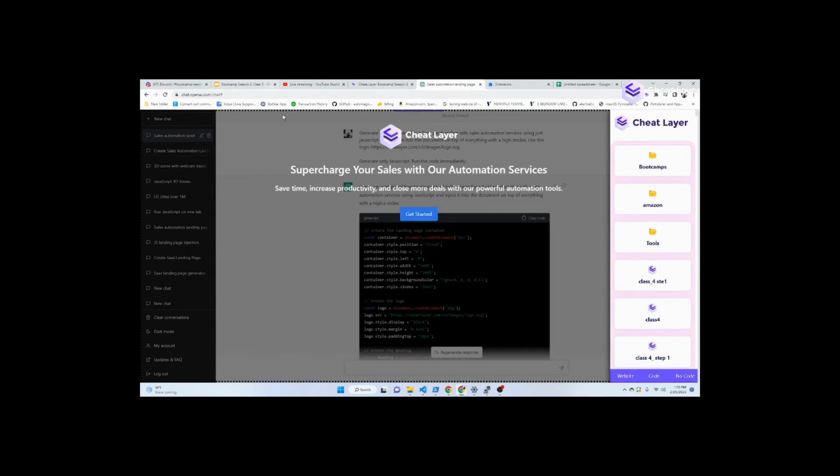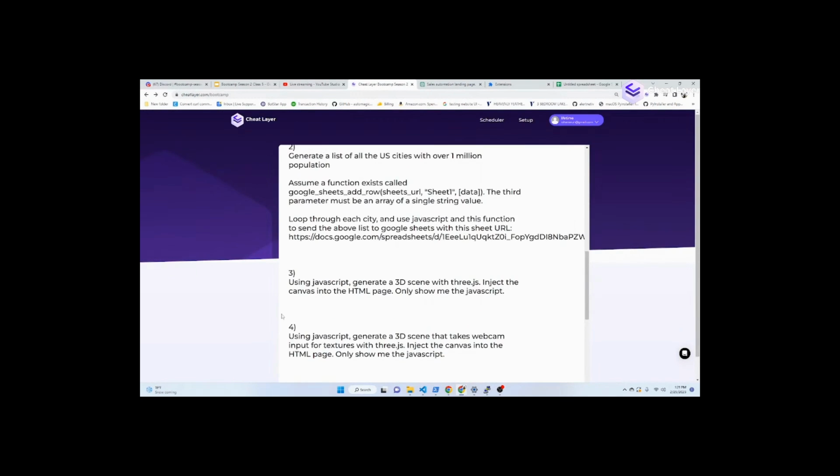Tell it to do different sections and fonts and colors and whatever. You can use it to build your landing page design. And it's kind of fun. All right, I want to try one more. I just want to play with this 3D thing because this was fun.